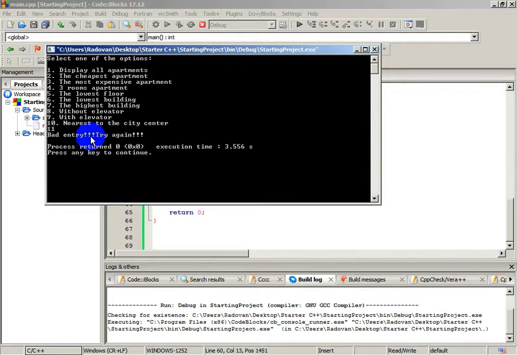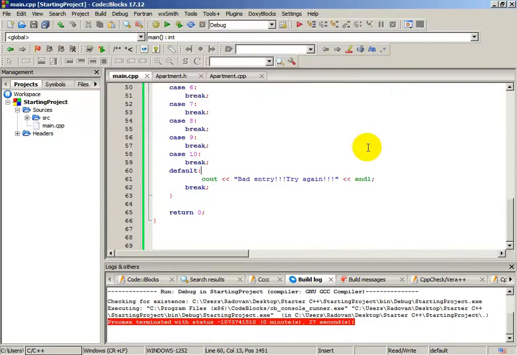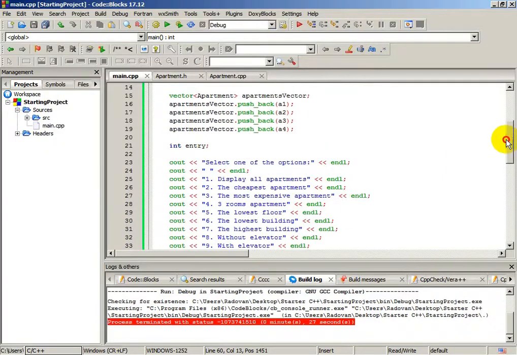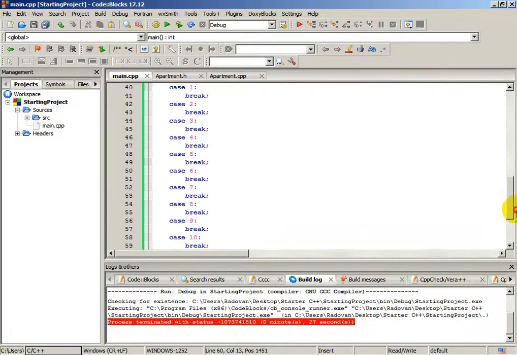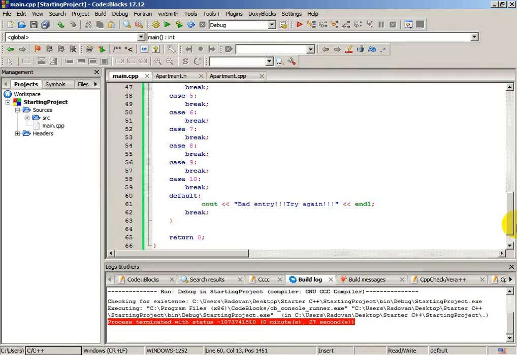And okay, this tutorial was 37 minutes. We created this class apartments, we created a couple of objects. We put them in the vector, we created this menu. And we will continue in the next tutorial. We will start creating, defining these options.